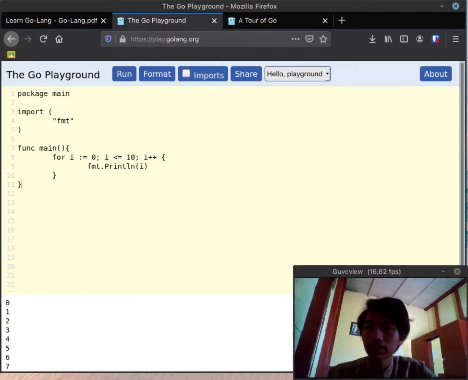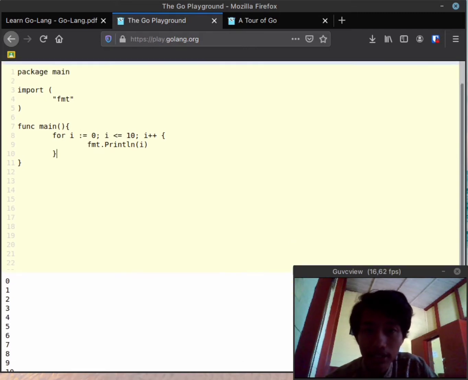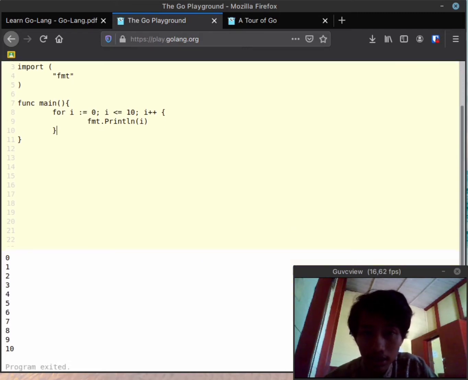The init statement will often be a short variable declaration. The variables declared there are visible only in the scope of the for statement. The loop will stop iterating once the boolean condition evaluates to false. Like this, when it reaches 10, it will stop.